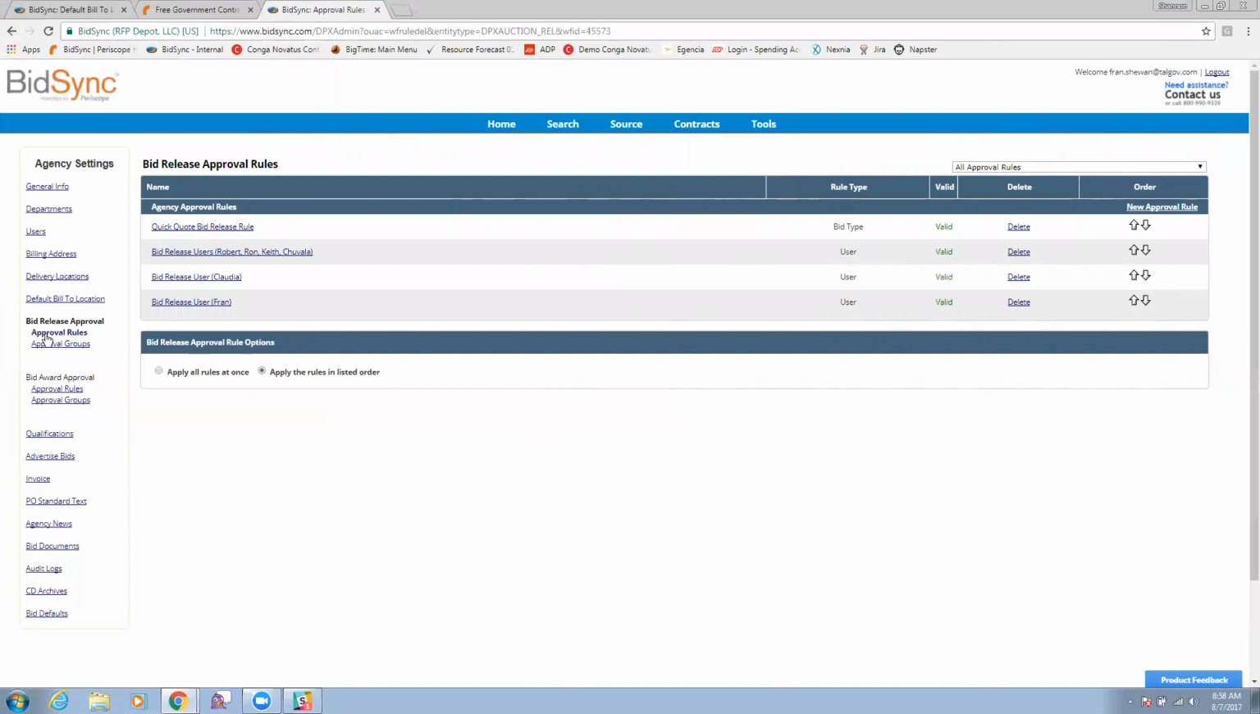Are there any questions on the bid, how to edit a workflow and how to maybe create a new workflow, or how to create a group? No, we're good. Okay.